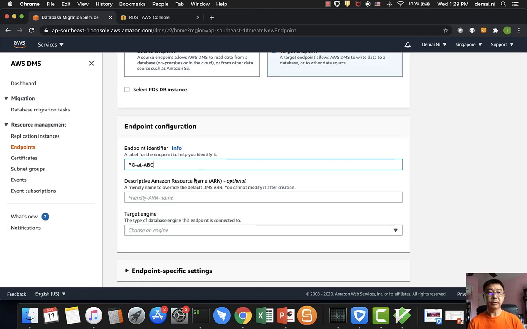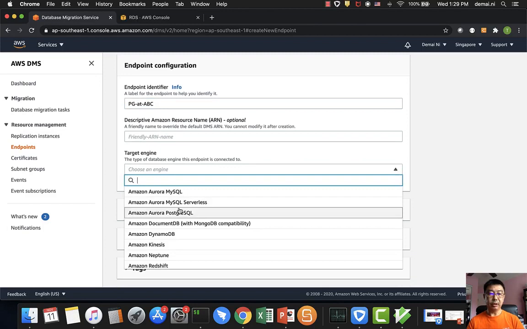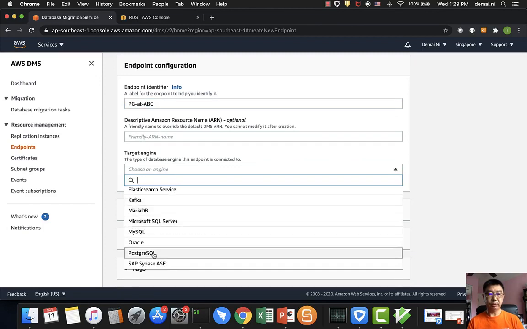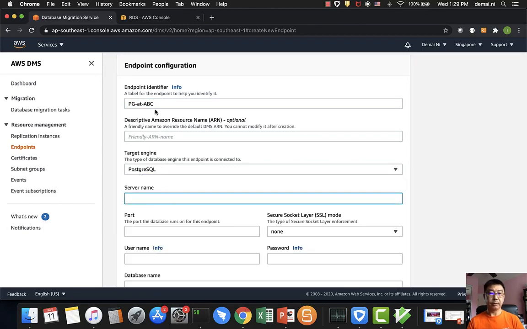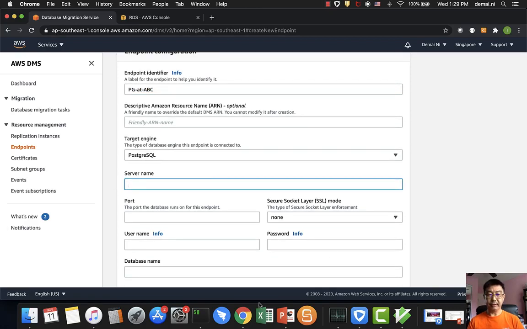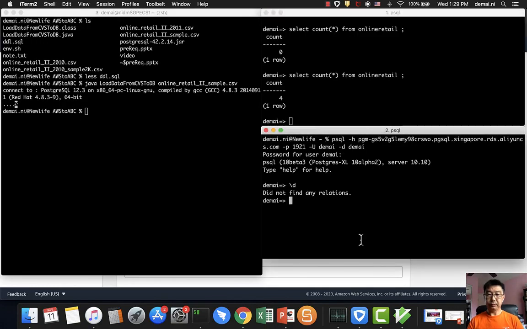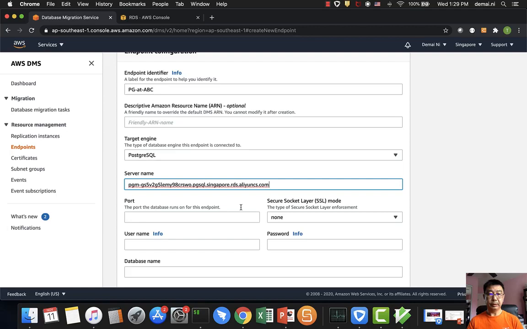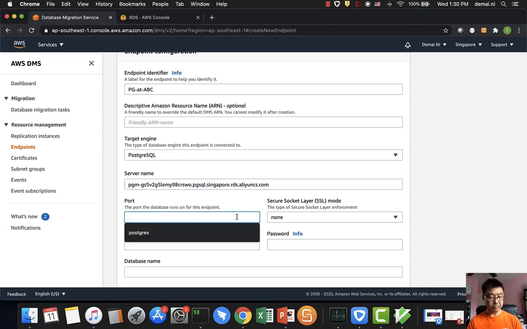You see? So the PostgreSQL, and we need to tell it that it is actually a PostgreSQL. The server name is actually the endpoint name there. I need to grab that information. Well, we actually already have it here. The port number.